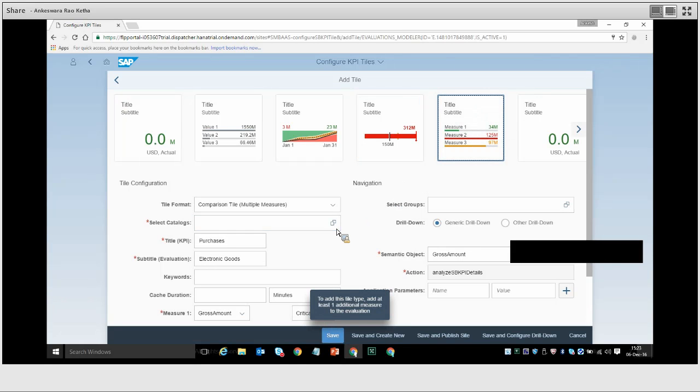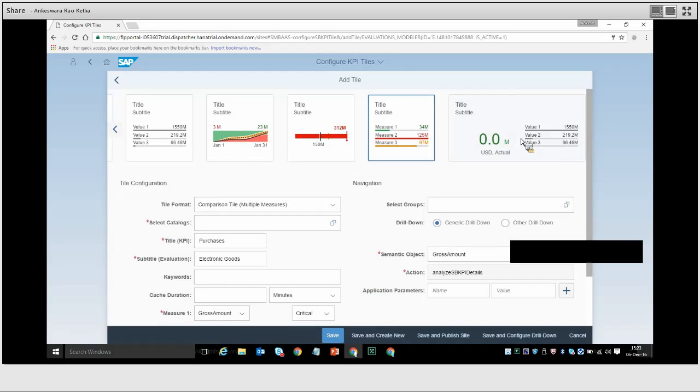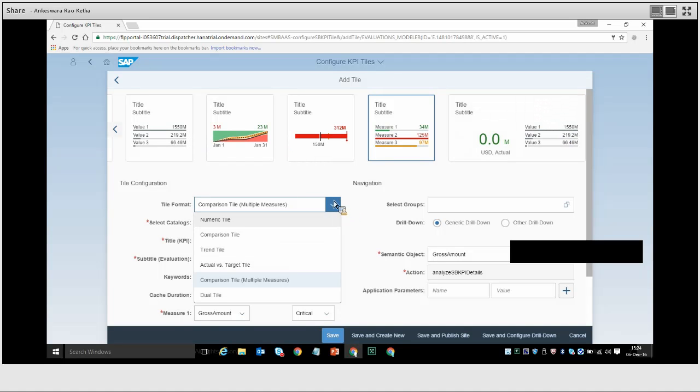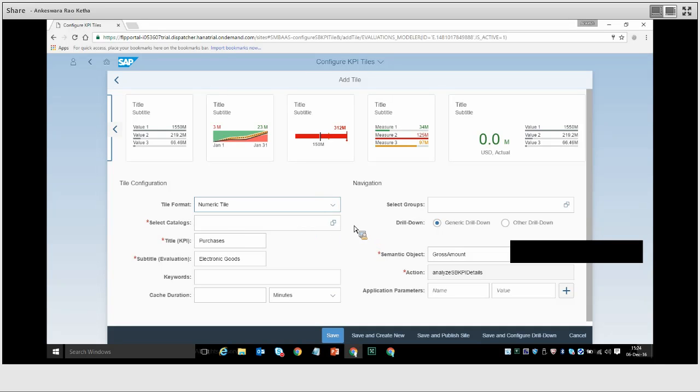Then the next one is a comparison tile again, and then we also have a dual tile at the end, wherein the first half of the dual tile would have the numeric tile and the second half can be any of the other offered tiles. So let me go with a numeric tile now.